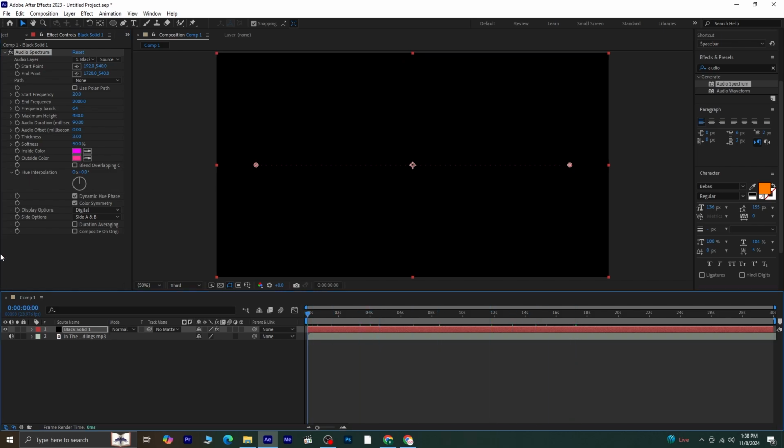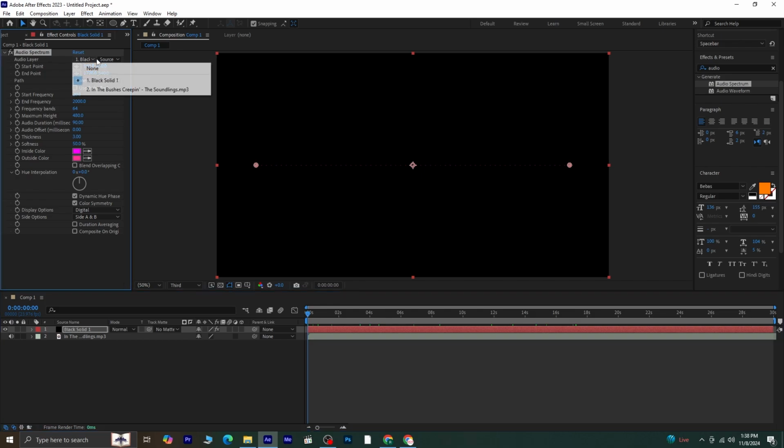To activate the audio spectrum, go to the Audio Layer option and change it from Black Solid 1 to the audio layer you just imported. Now, if you press play, you'll see the spectrum reacting to the audio.